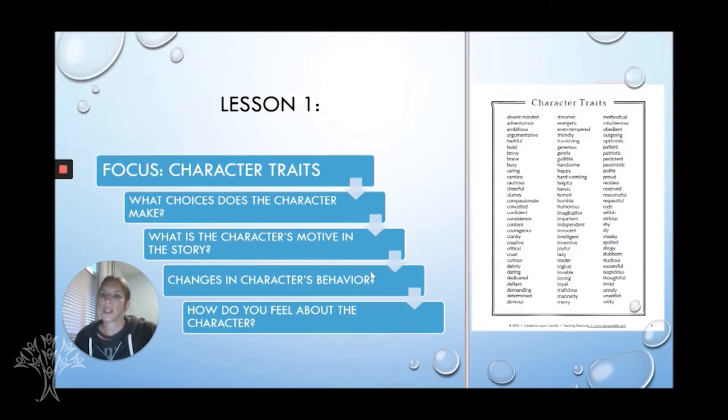So character traits, what things are we looking for as we're reading? What choices does the character make? What is the character's motive in the story? Changes in the character's behavior, and how do you feel about the character? You can also go online and look for different character traits if you want after you finish this lesson. So let's go ahead and head to our story.